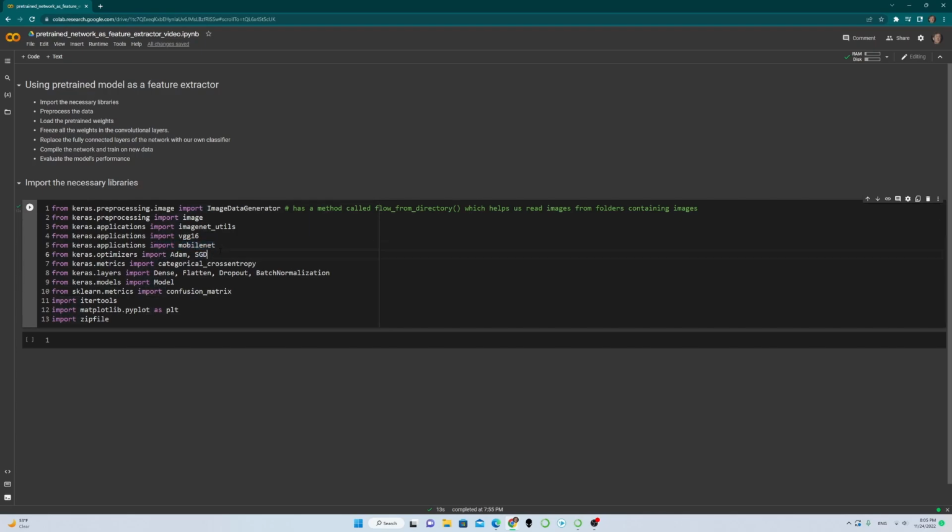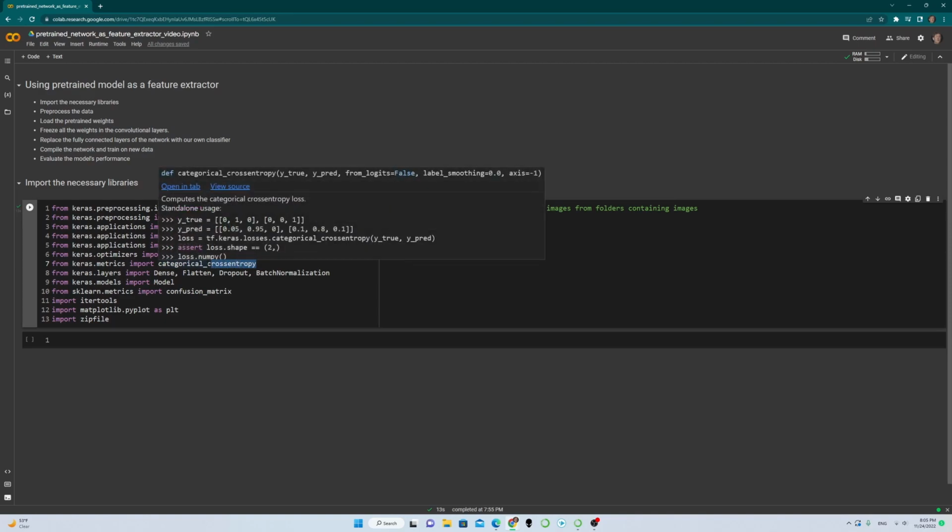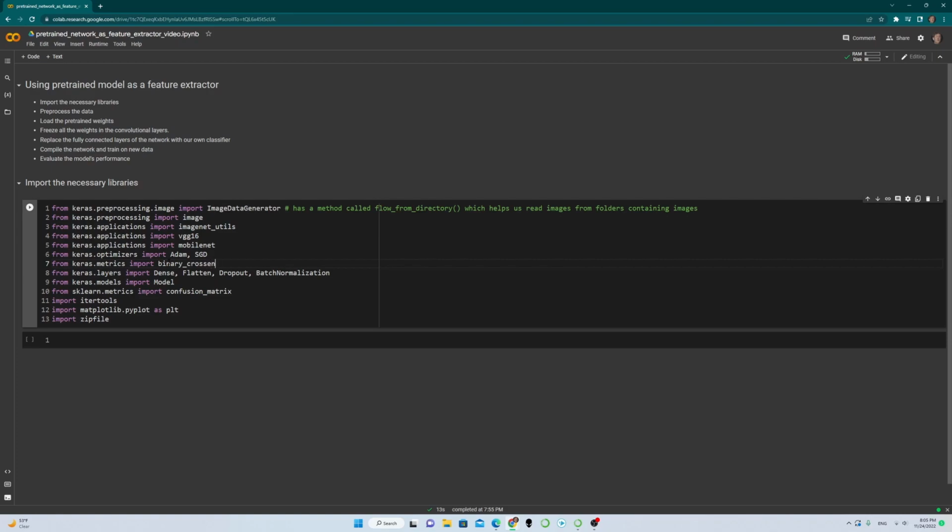And then some of the optimizers will be Adam and SGD, stochastic gradient descent. We'll be only using Adam today. You can try SGD. And then for our loss, we're using categorical cross entropy instead of just binary cross entropy, right? Actually, you know what? Let's do binary cross entropy, since we're predicting two classes in this case, pizza and steak, so it's binary cross entropy. Sorry, not categorical cross entropy.